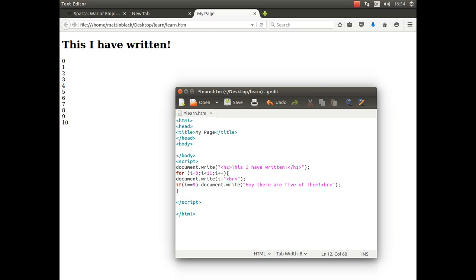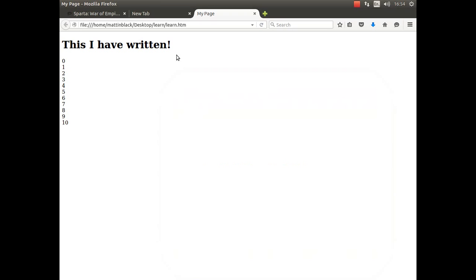And of course we need a semicolon. If you forget your semicolon, your program will simply not run. I'll show you that in a minute. So, saved it. There you go, it goes 1, 2, 3, 4, 5. Hey, there are 5 of them. 6, 7, 8, 9, 10. So that's an if statement.